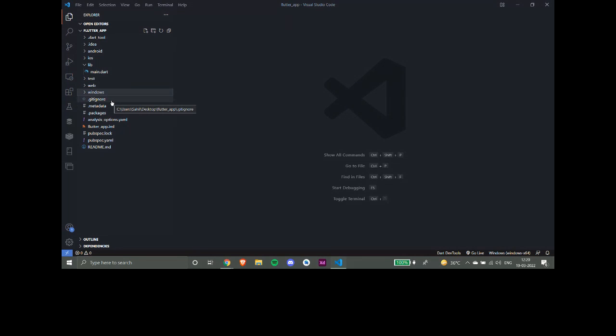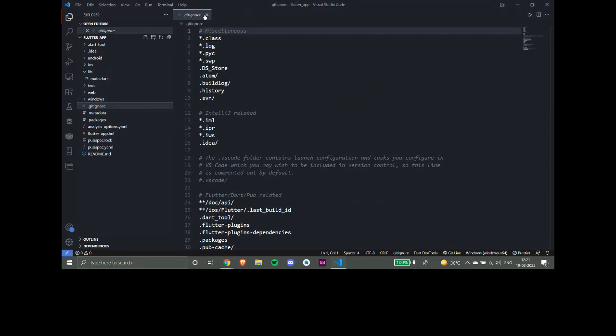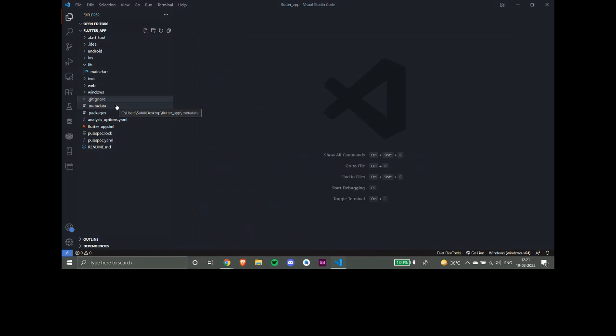So the next file is .gitignore. This is very Git specific: whatever files we have to ignore go in this. Then there are the metadata and packages files. These are just package and metadata files, which are also auto-generated.